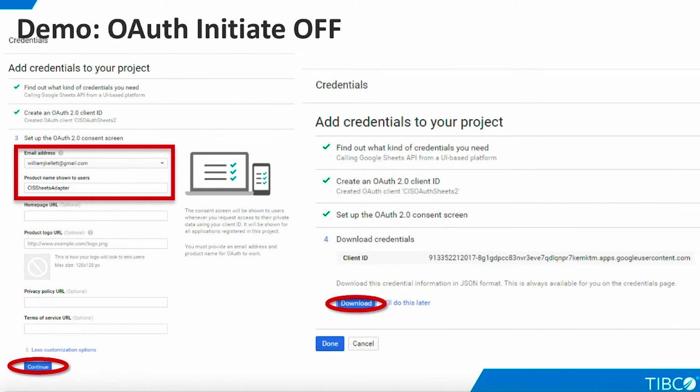You can click Download to download a JSON file containing this information. We don't need the client ID and secret for TDV in this mode, but we have now created a context for getting an authorization token.